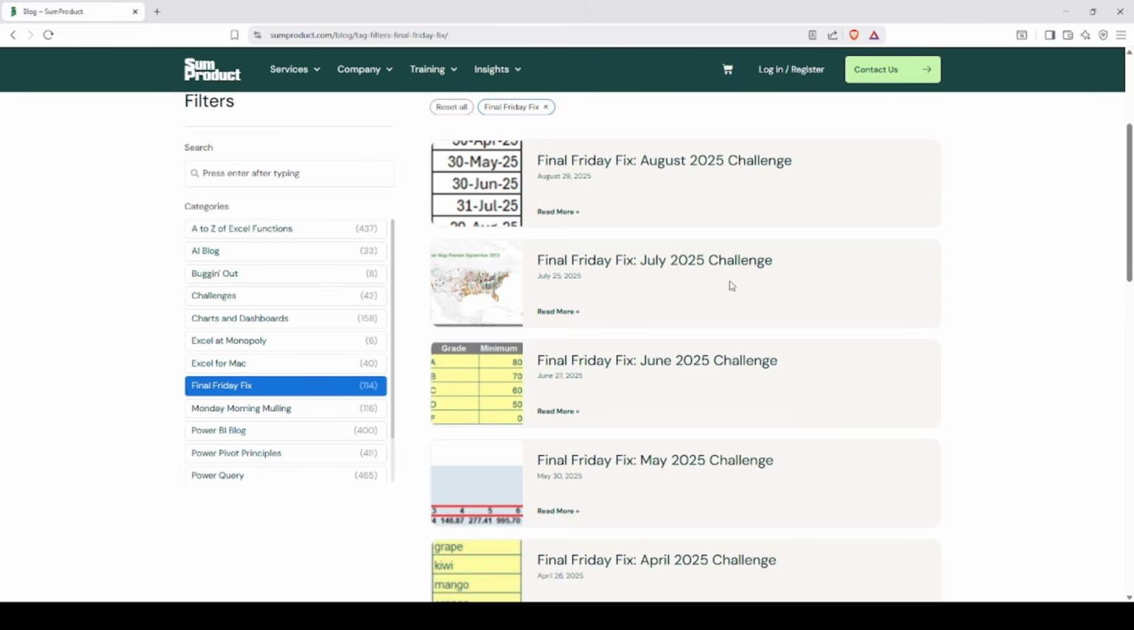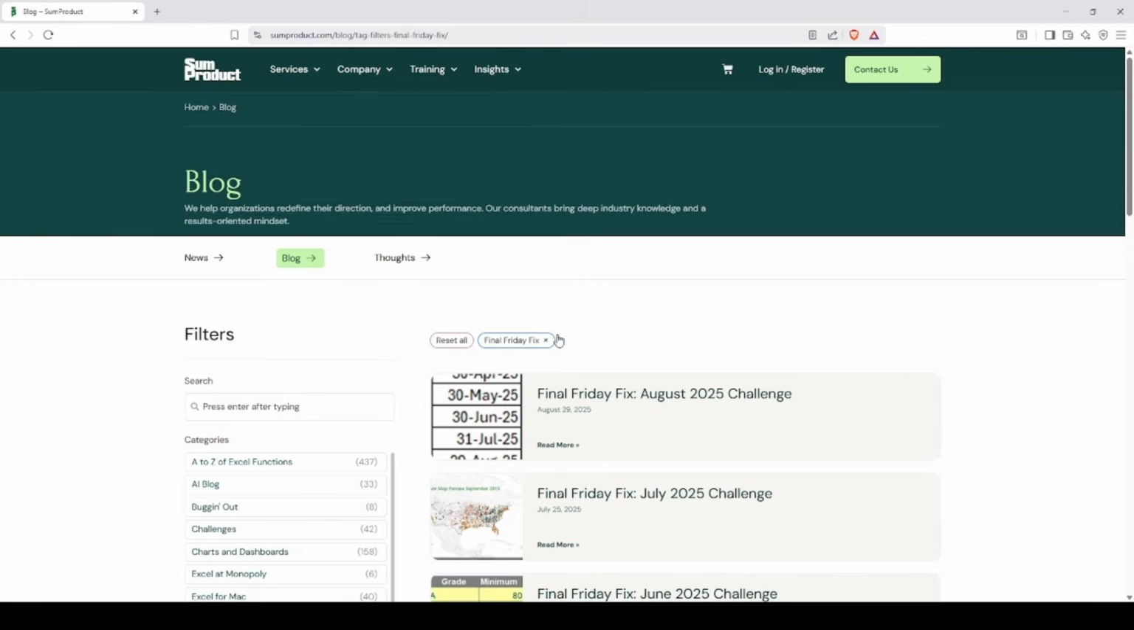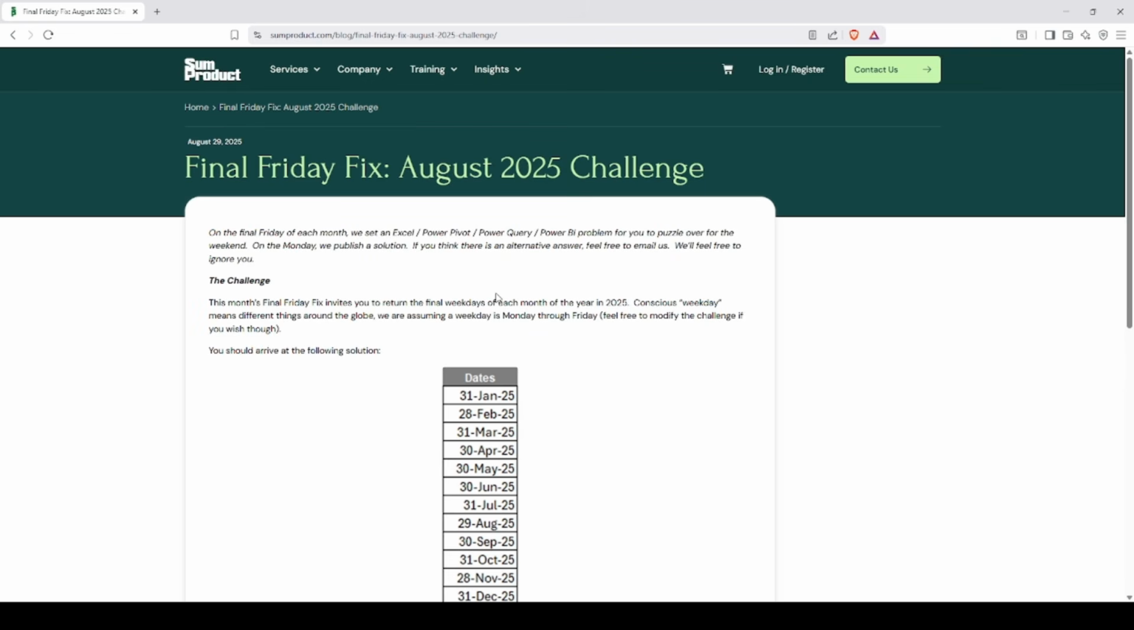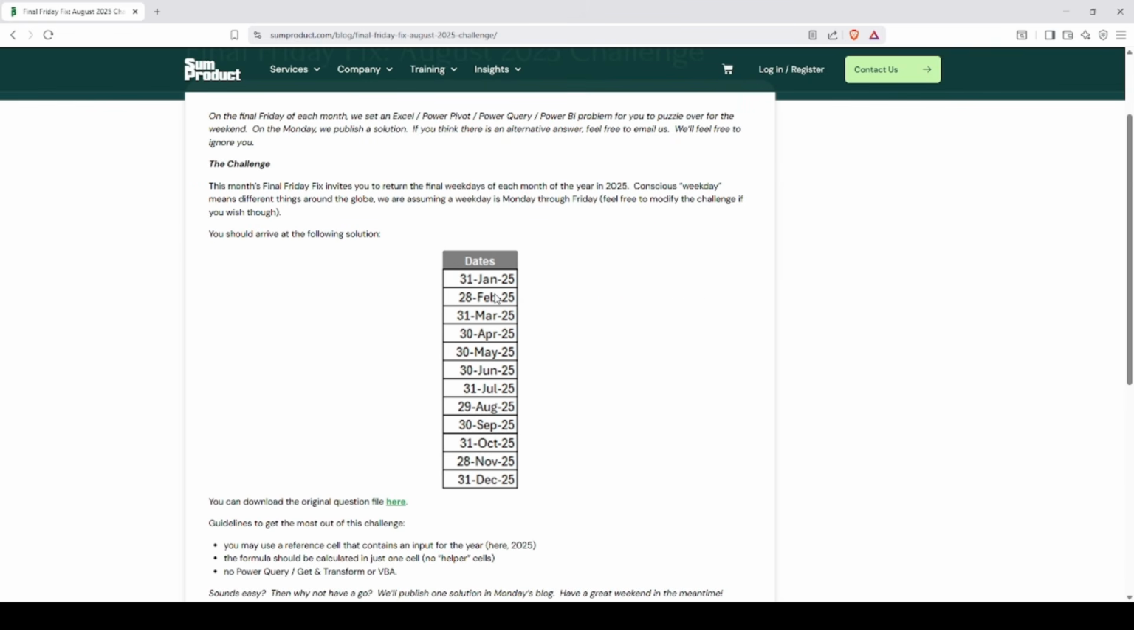So basically, Final Friday Fix are Excel challenges. They're kind of inspired by issues or problems that we encounter while doing modeling or projects. And so we put those challenges into blog form and see if you guys can do them. So for example, if we click into August, you'll see that this is the challenge.